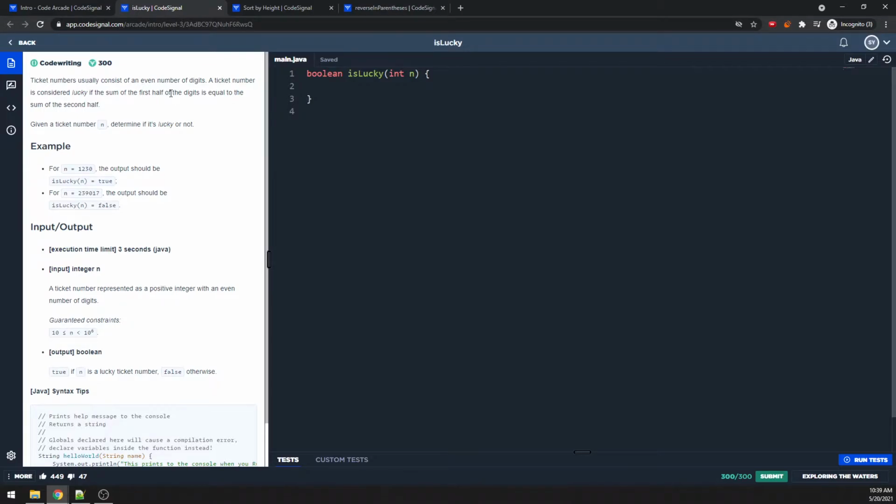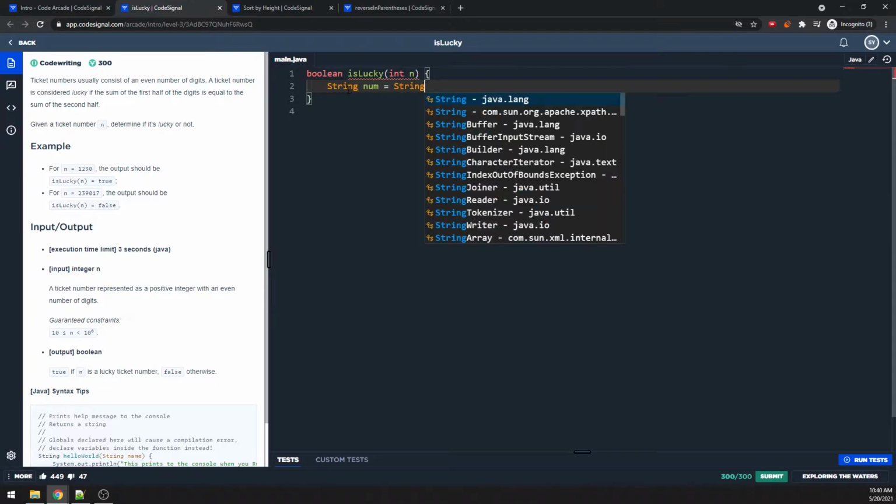Ticket number usually consists... Okay. So what I would do is I split the string in half. I convert the integer to a string first to split it in half, and then I convert the string back to the integer, and check if my first half and the second half are the same. So string, now I'm going to go to string.value.